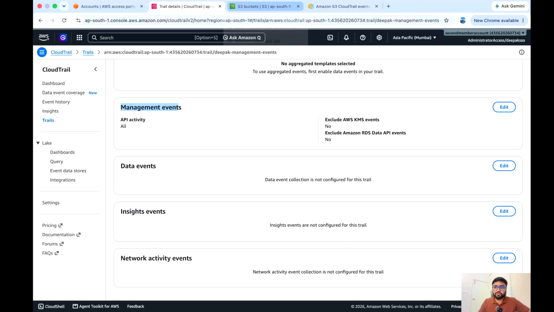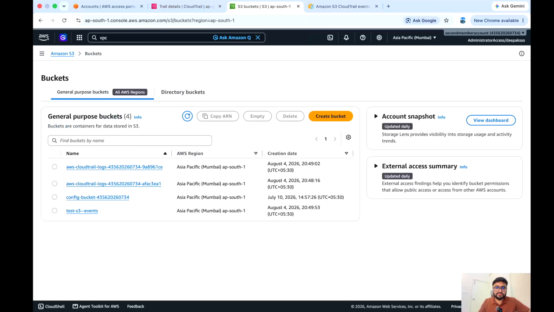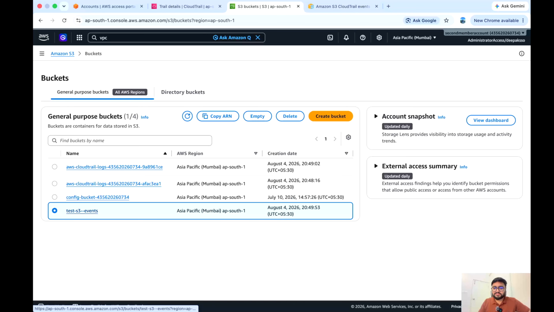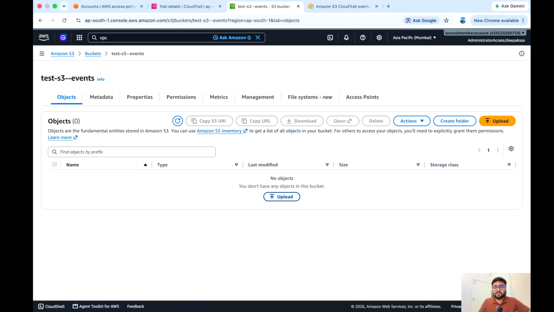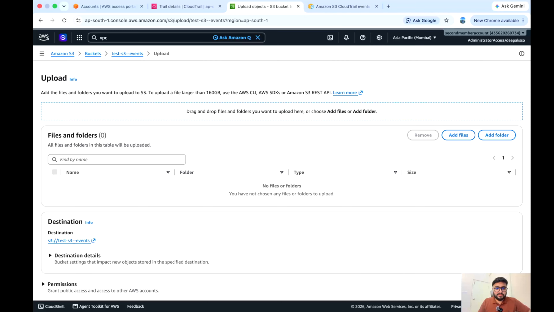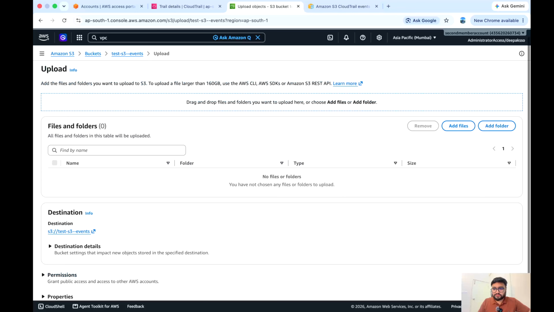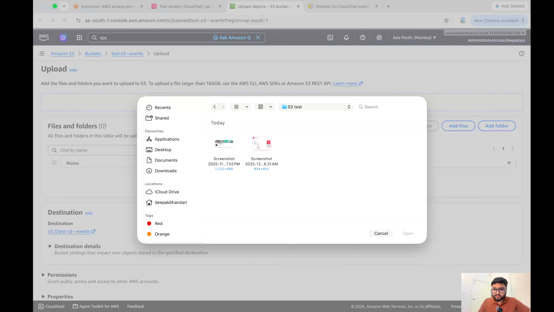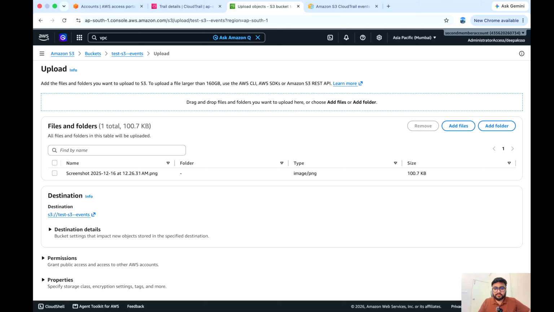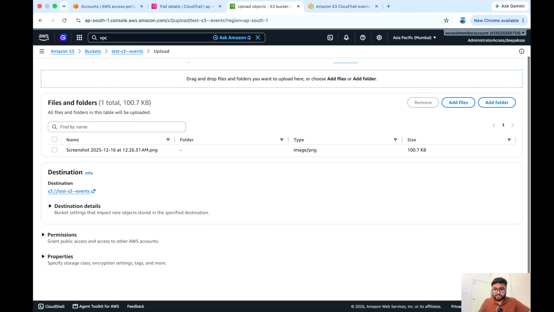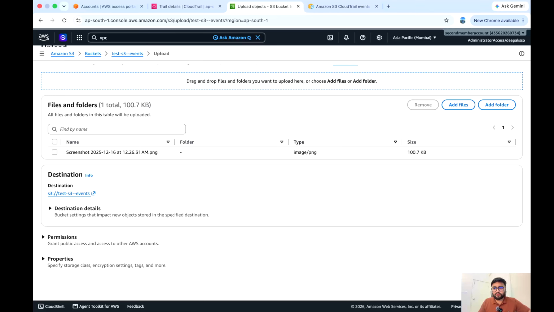Now we will go to the S3 bucket. I'm in my S3 bucket, this is my test S3 events bucket that I have created. Now let me upload a file to this bucket. I'll click on add file. I'm here in one of the S3 test folders that I've created on my laptop. I'll upload this screenshot, click open, and then it's getting uploaded. I just have to click on upload, and it will get uploaded.